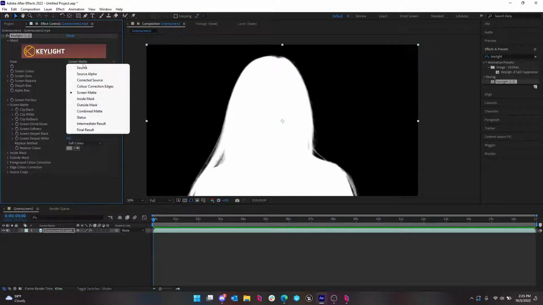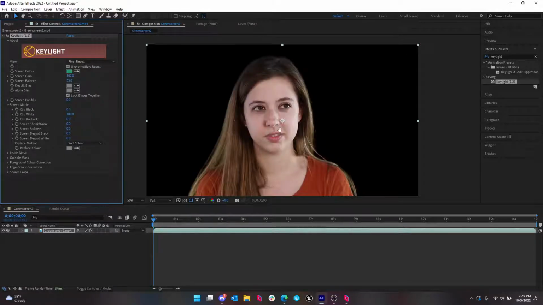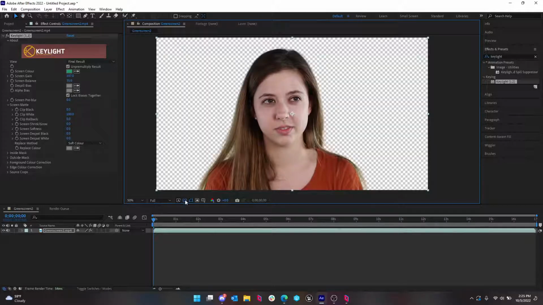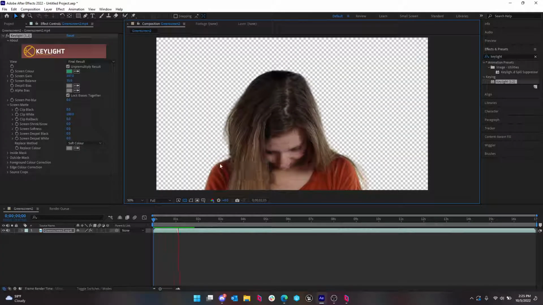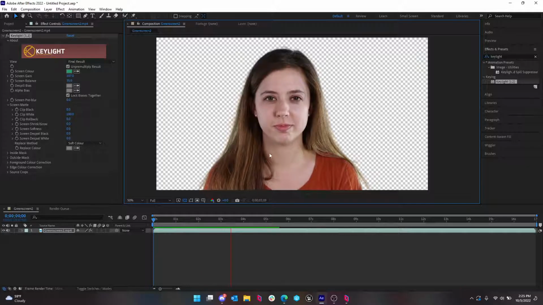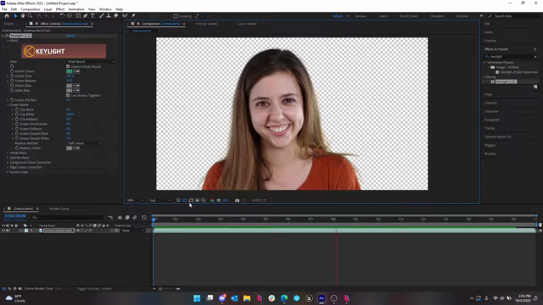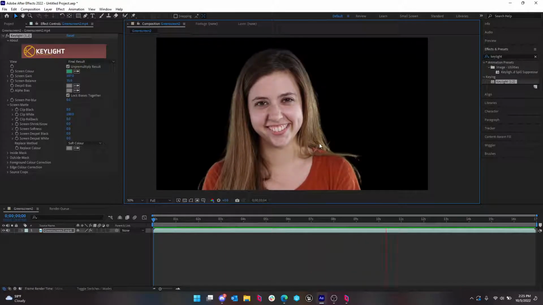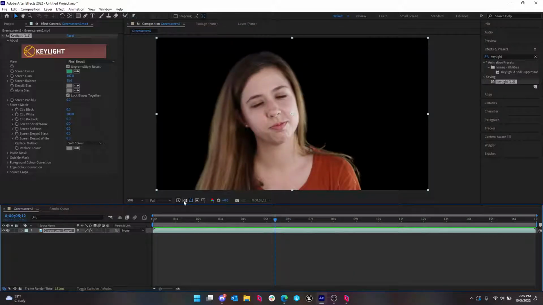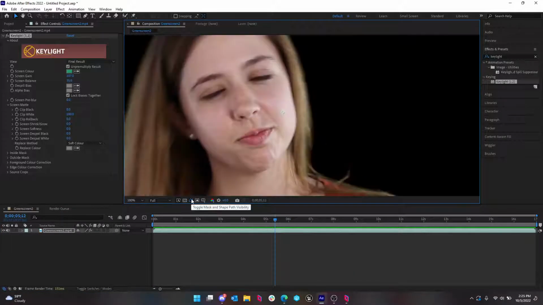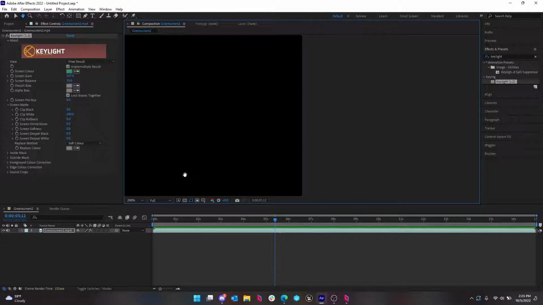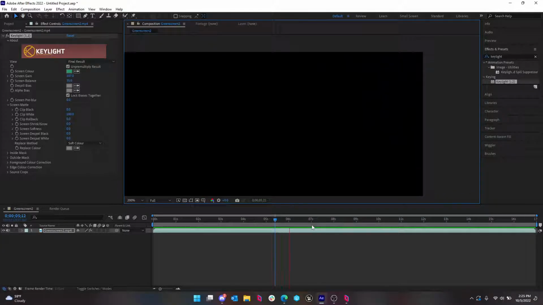So my next step is I go to the view mode and I click on final result. Looks all right. I don't really have any noise in the corners anymore. If I do have noise still, I can always just add a little bit of clip black. But I don't see any anymore.